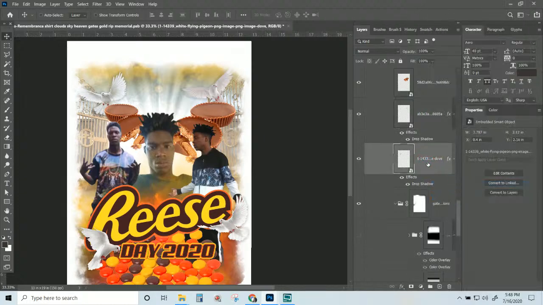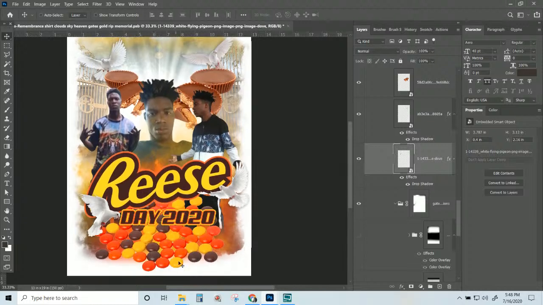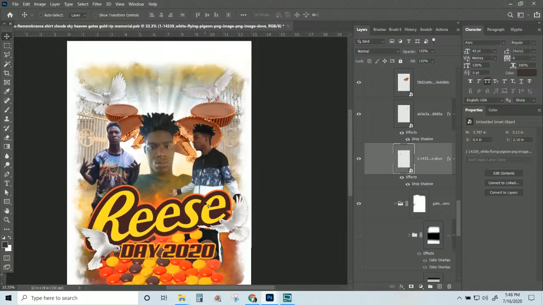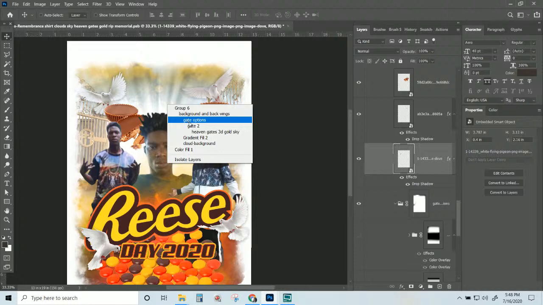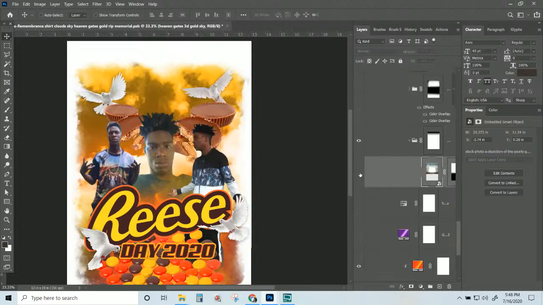And I'm just making sure I add the drop shadow to all the doves. So we have 4 doves, we have our 3 images, we have the elements of the candy that go with the theme, and I need to change the color right here. So let's go to the sky image.